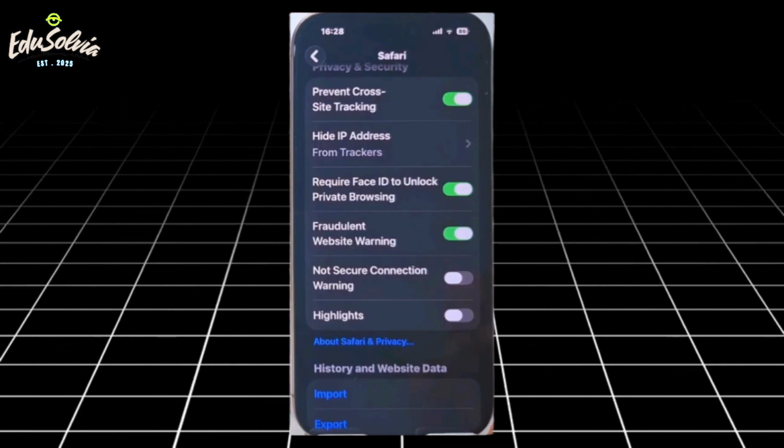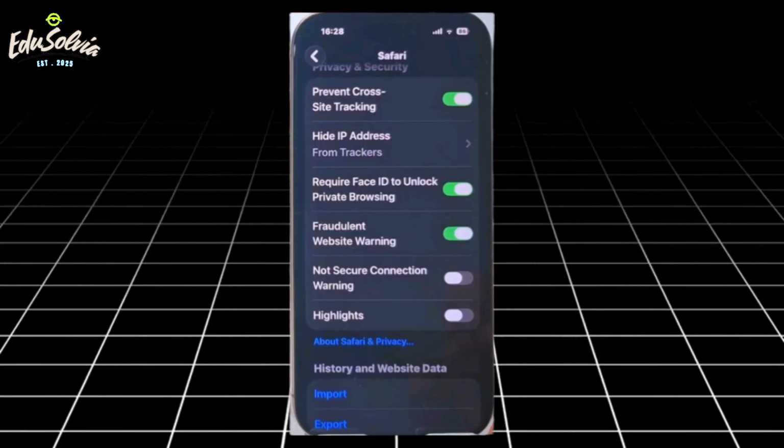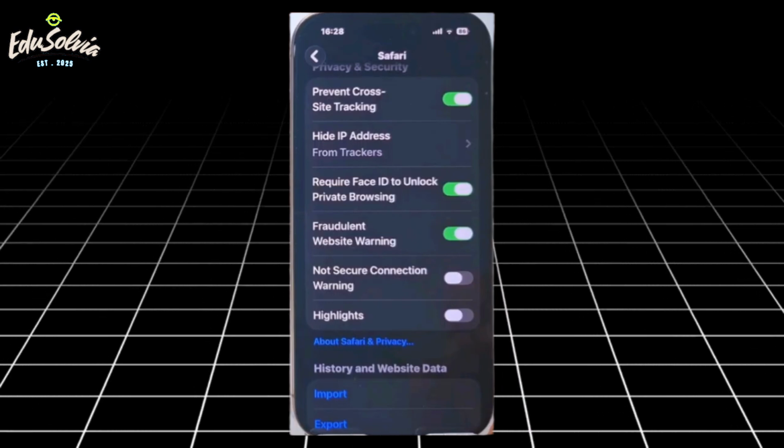Step 6. Restart your device. Turn your iPhone off and then back on after clearing data and updating the system.